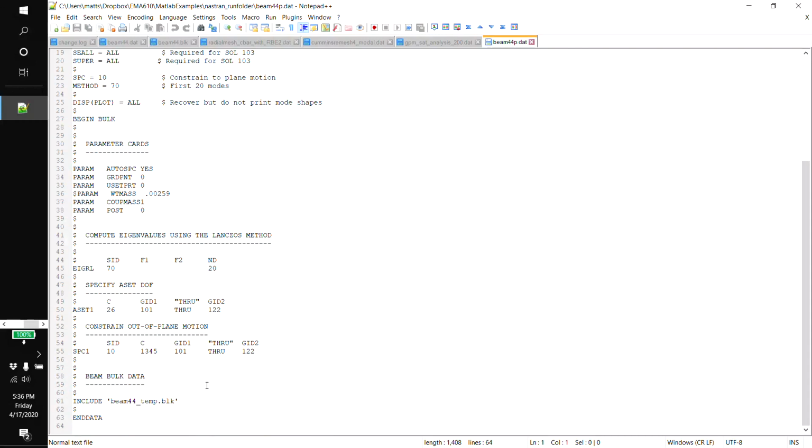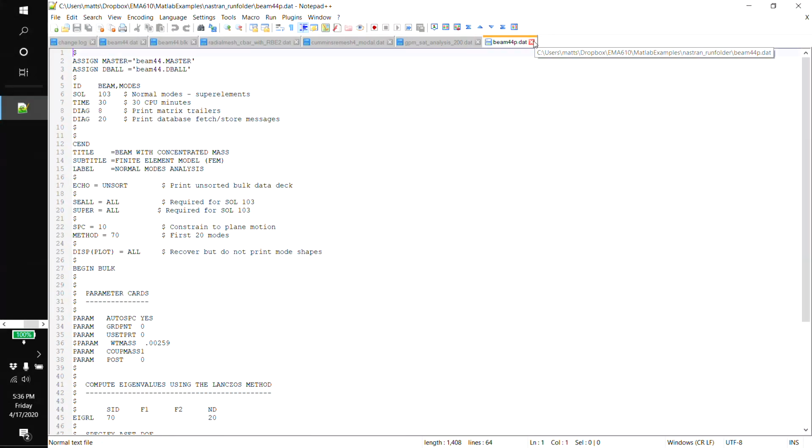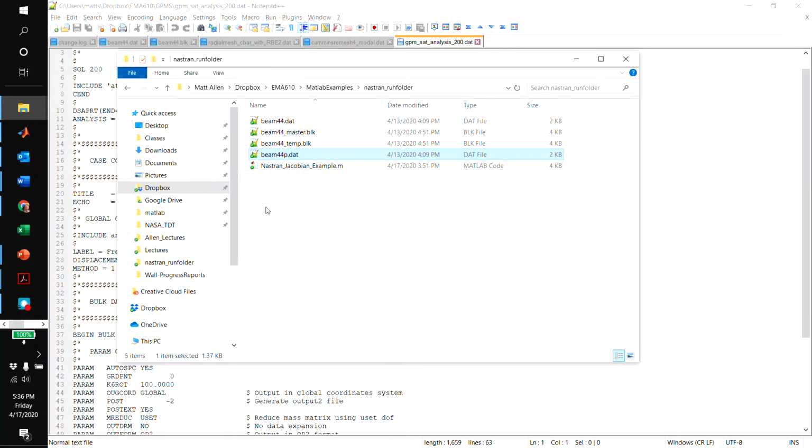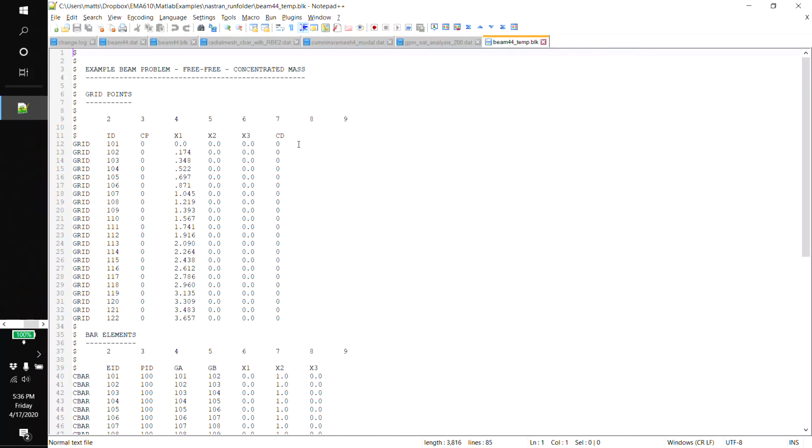This one is exactly the same, but I gave it a different name so that when I run it in Nastran, the files will be saved with a different name. I probably didn't really need to do that. Okay, so I have those, and then within the bulk file, I have to find the value I want to change.